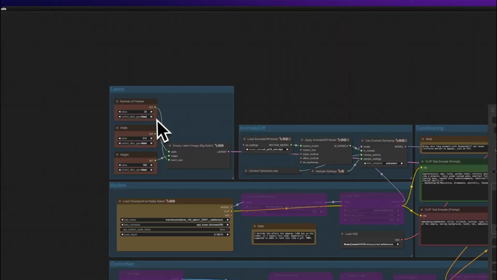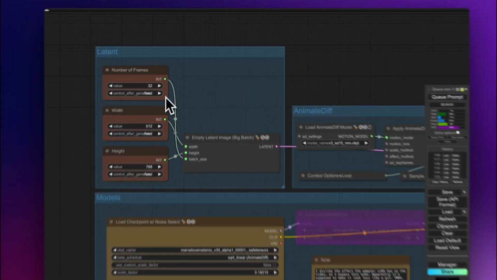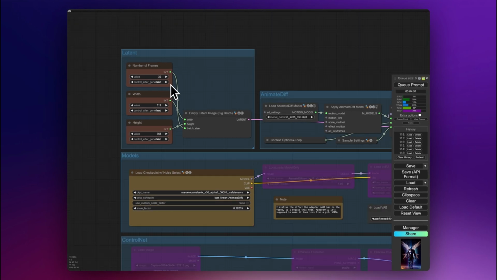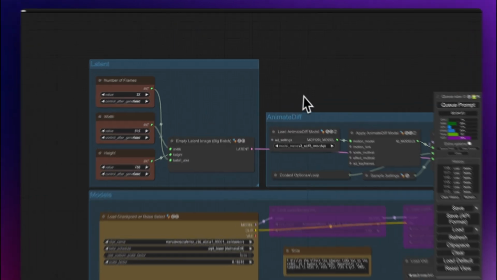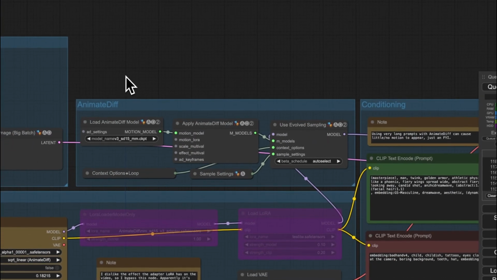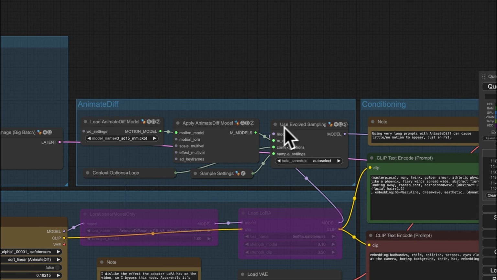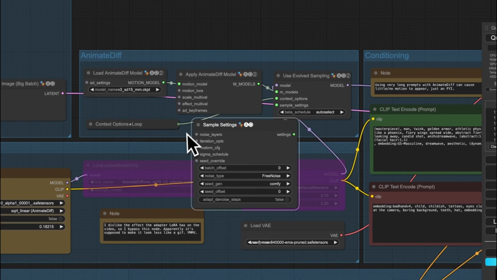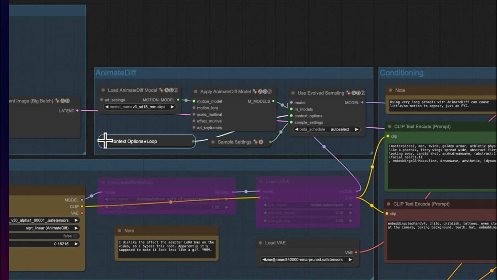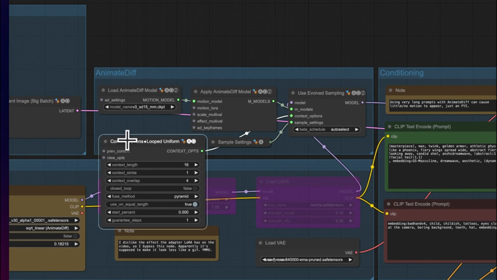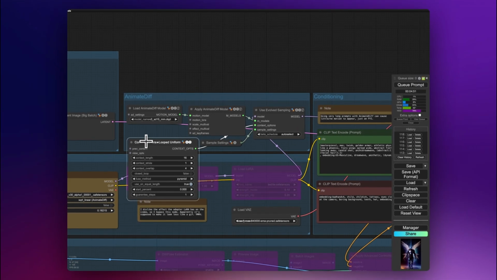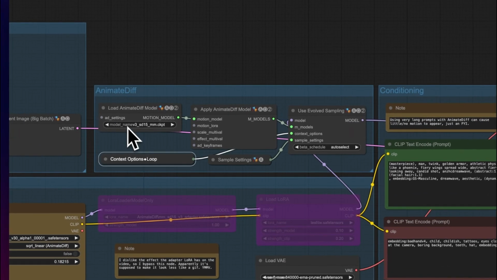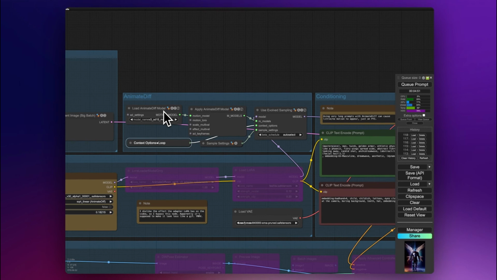So we'll start off with the latents. We're going to grab a batch of 32 latents, and we're going to use our AnimateDiff Evolved sampling nodes. We use FreeNoise for the sample settings. I don't know why, but it just works. And then for the context options, if you're doing only a 16 frame loop, you want to turn on use on equal length. And then finally, we're using the V3 motion module.